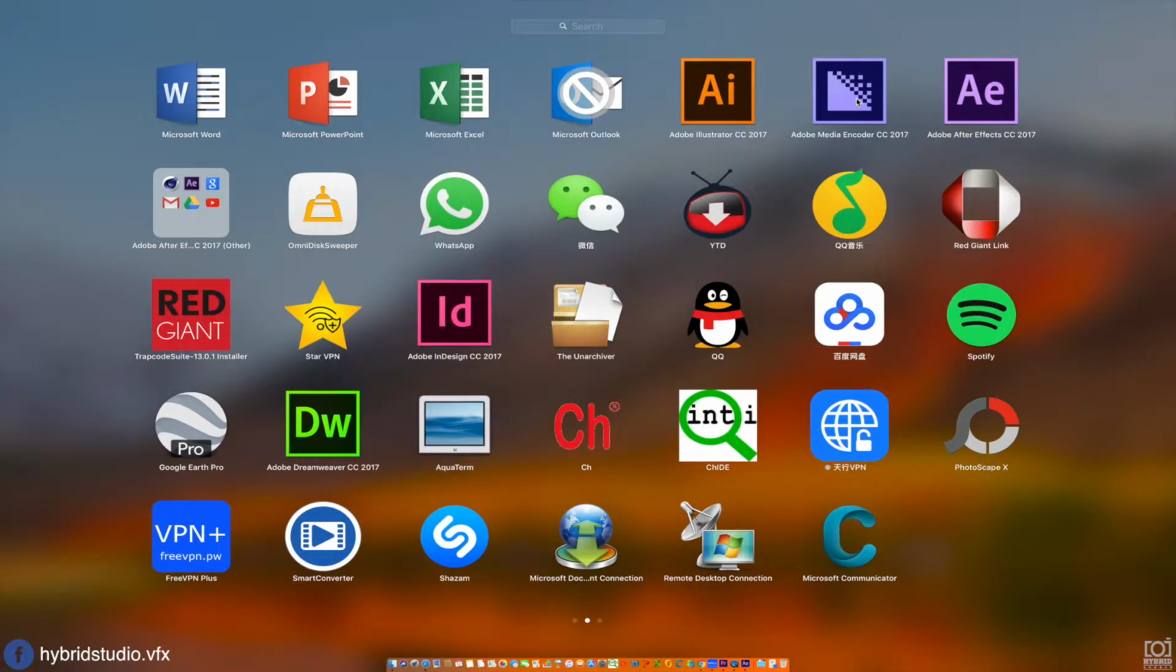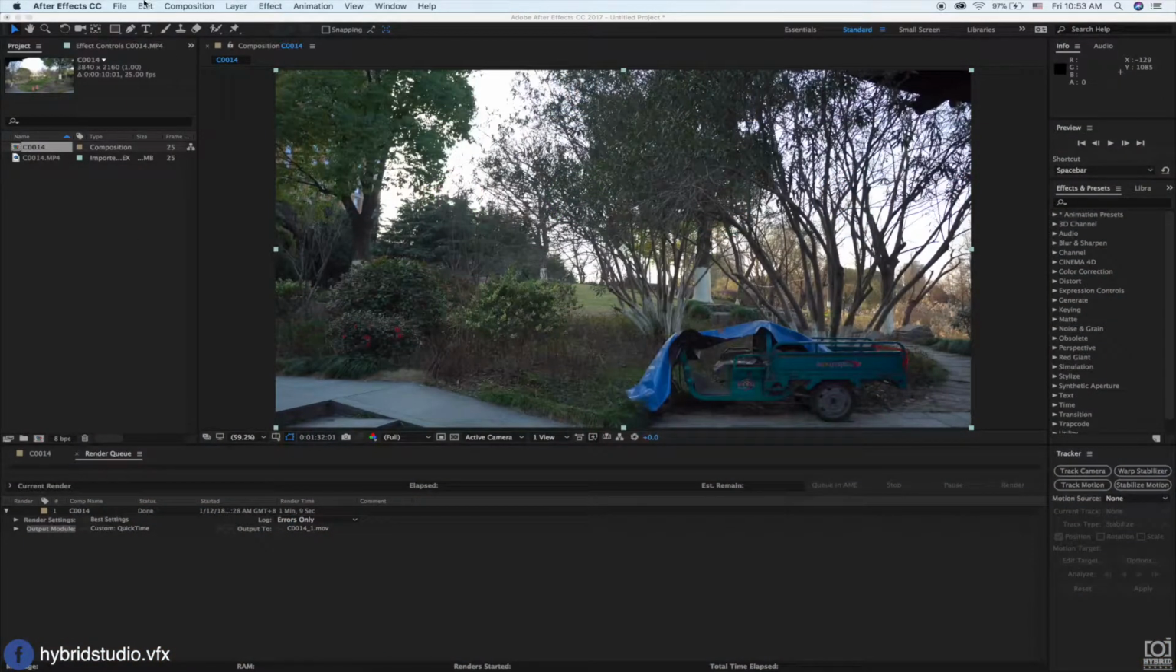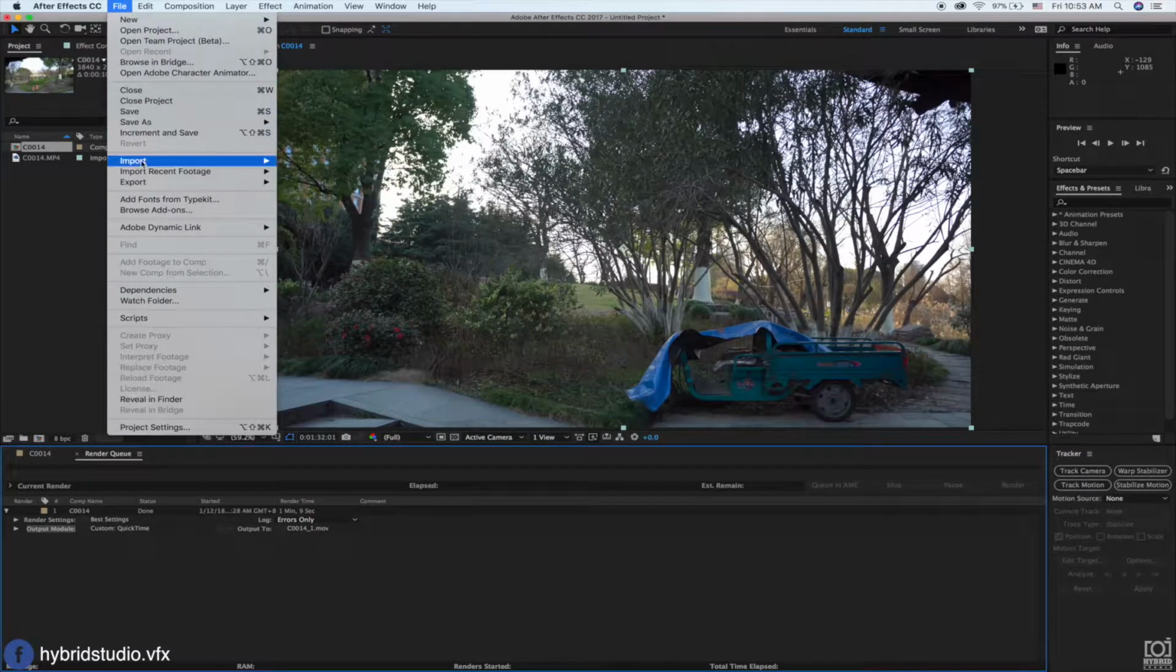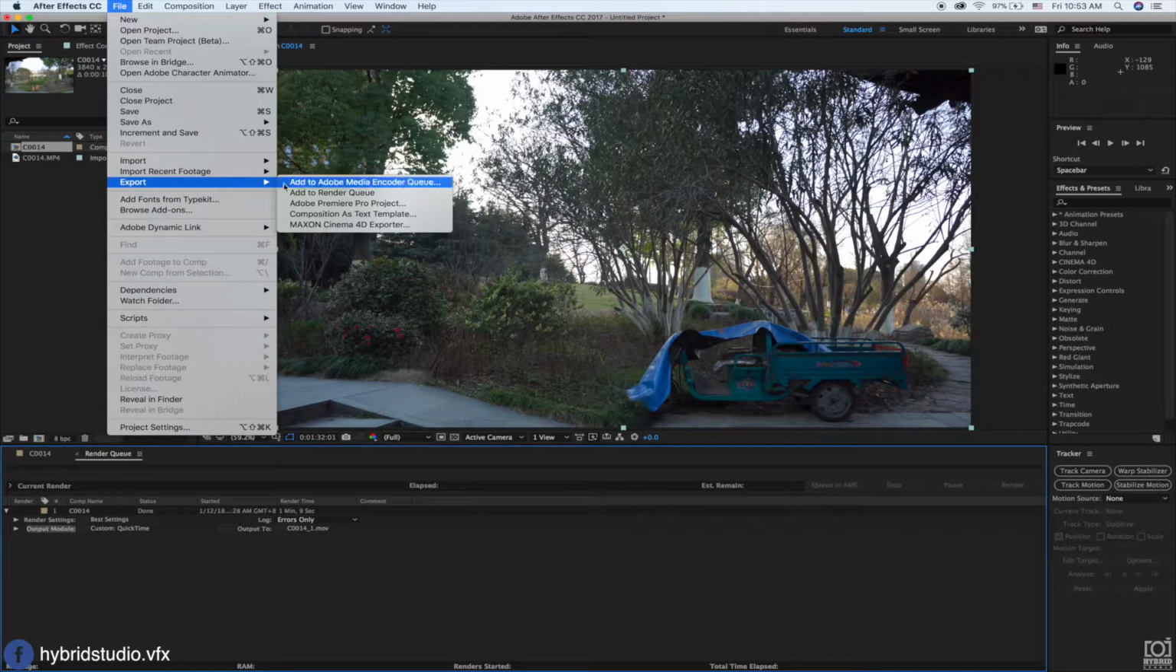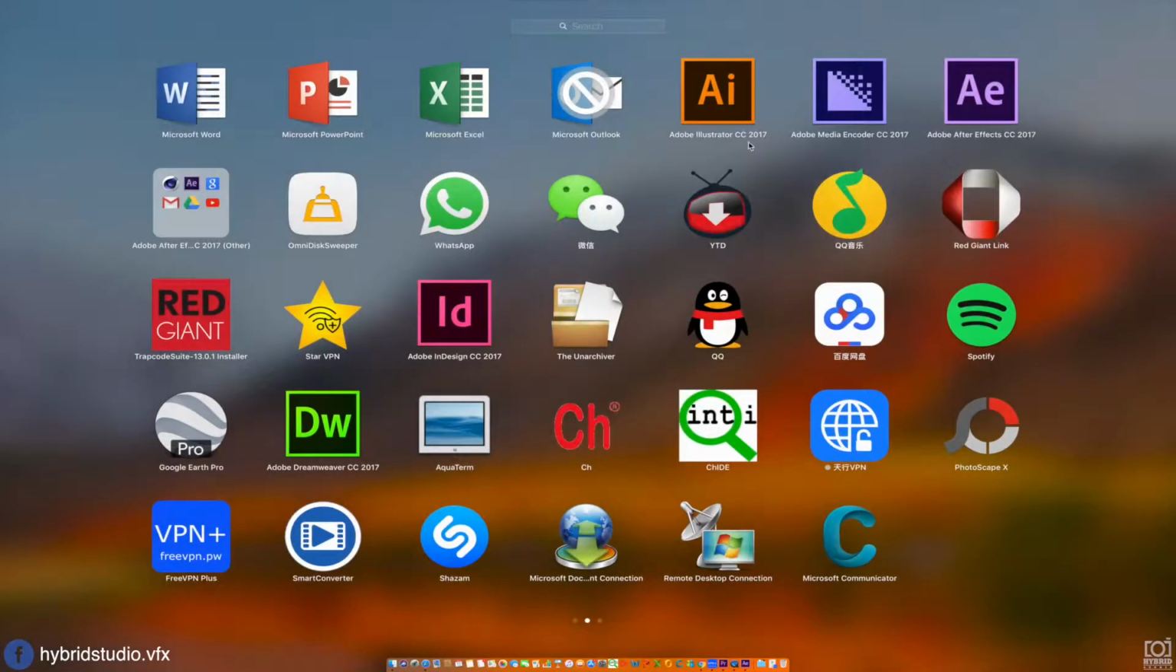This one is not an editing program. This one is just about to help you to export file from After Effects or Premiere Pro, for Photoshop, whatever you want. So to do that you have to come here, export, and add to Adobe Media Encoder. Once you do that, you will go inside this application and export your file.